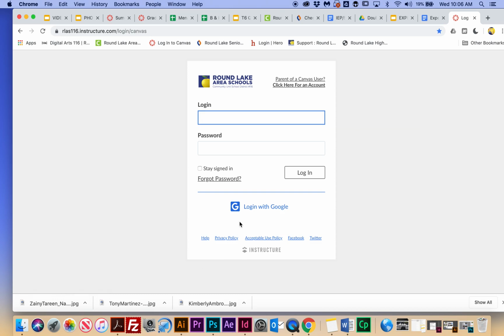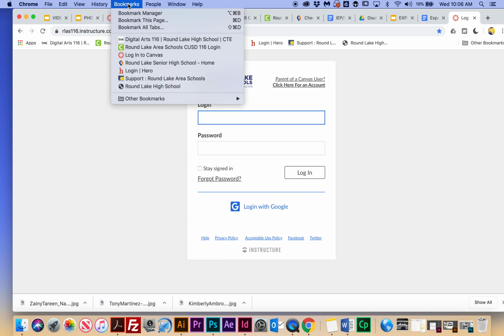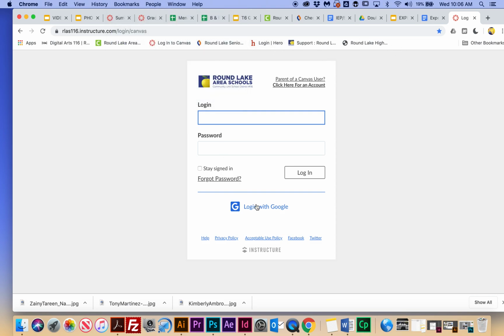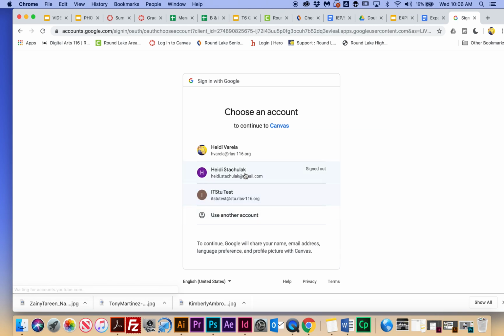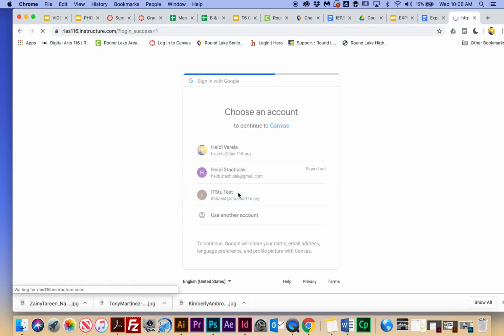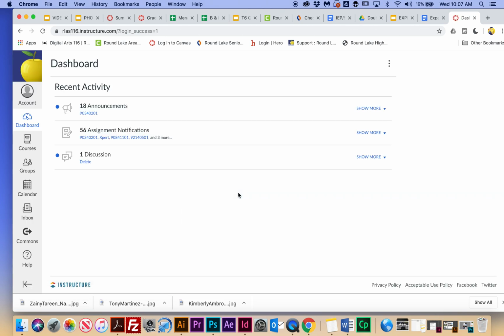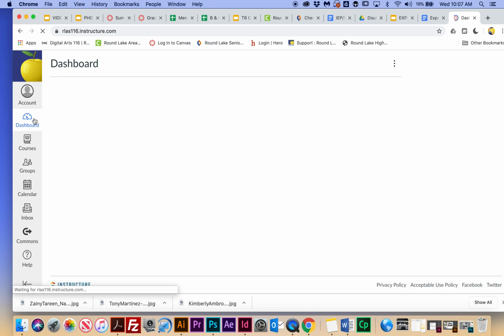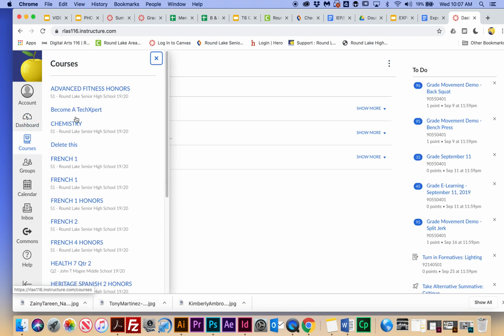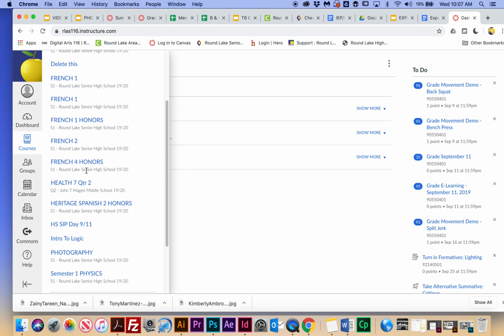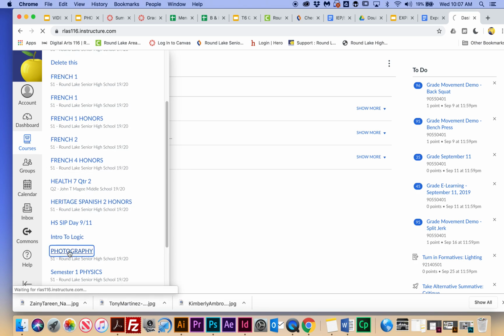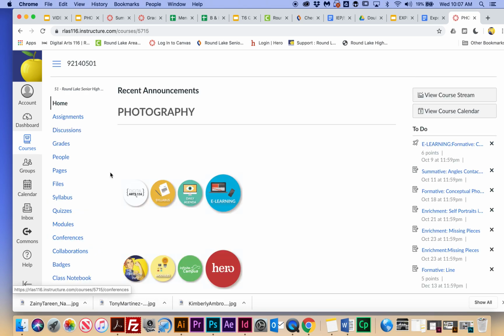Now, once you have this, you should go to your bookmarks and you should bookmark this page so that you can put it here to be able to get to all the time. I'm going to log in with Google, and I'm going to use my credentials. Okay, I'm going to go to Dashboard. Never mind. I'm going to go to Courses, Photography. I'm going to go to Assignments.